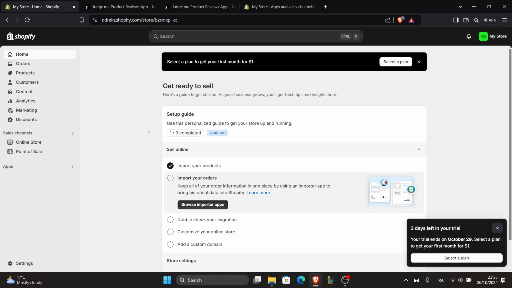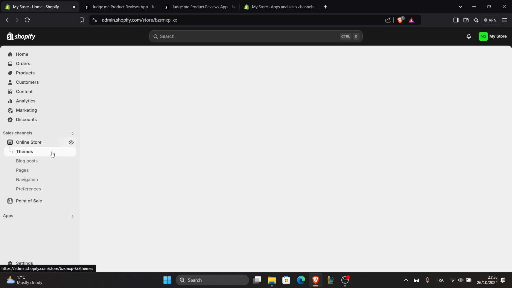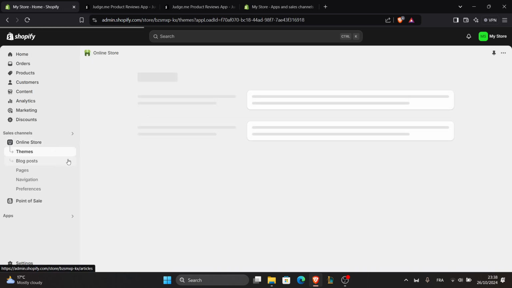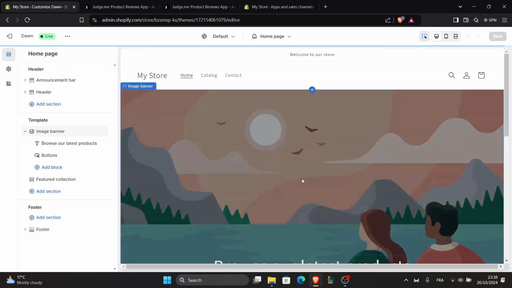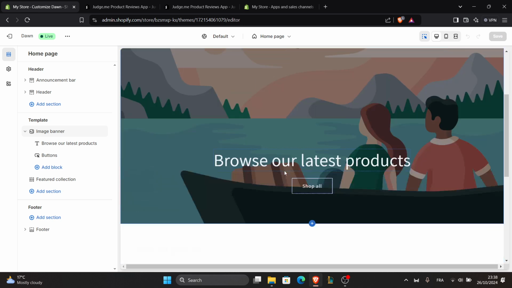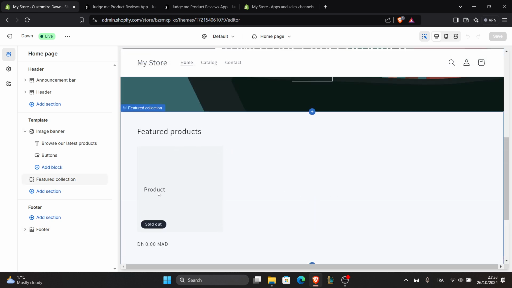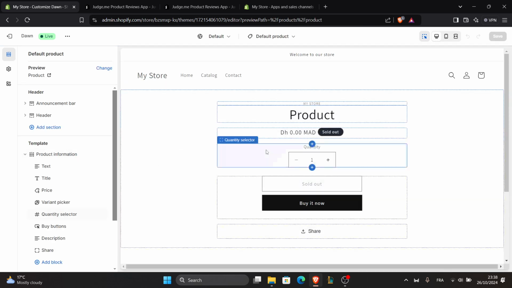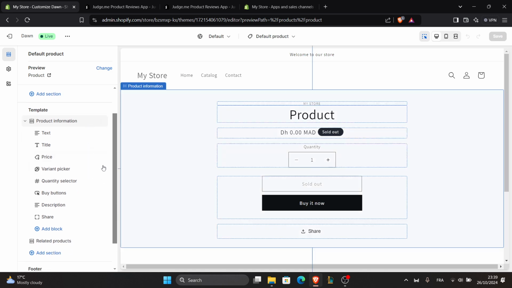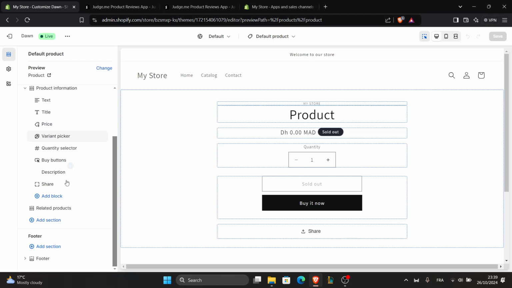After you install the app, now add the section to your product page. To do so, just go to Online Store, then select Themes. After selecting Themes, select Customize next to the three dots. When the product page appears, find the product and click on it. This will direct you to the product options. Here you can add sections.